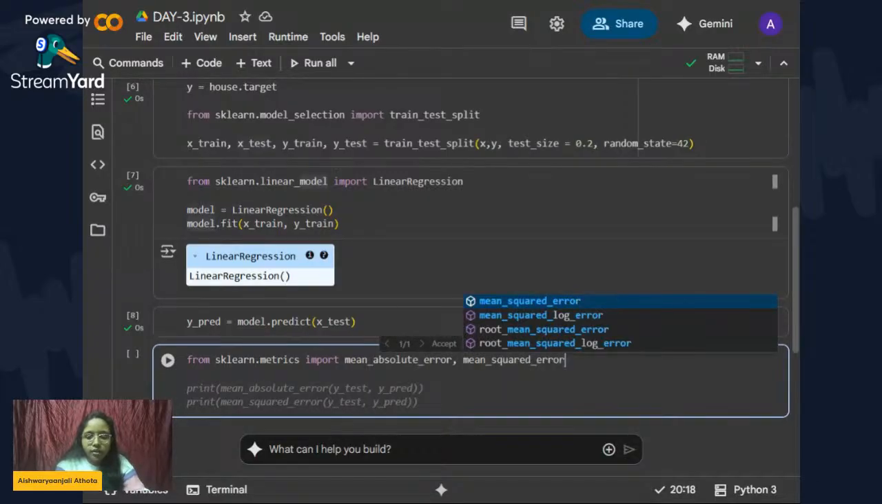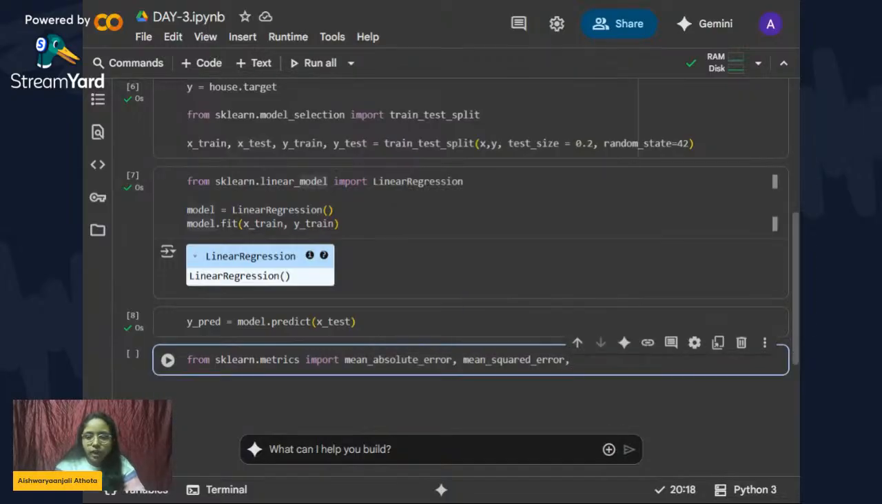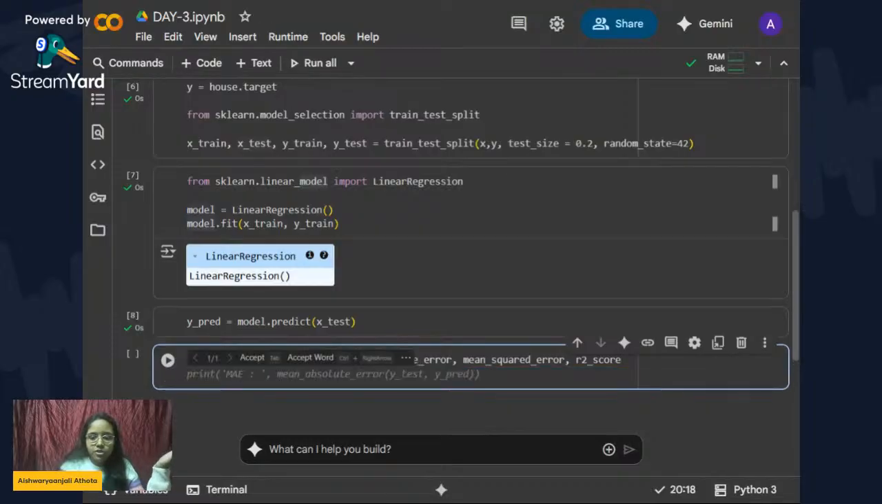And what else did we learn? We also learned about R2 score. Sorry, what did I say? F2, sorry. R2 score. That was F1, this is R2. After importing, what do we need to do? We can just print them. And yes, we also learned about root mean squared error, right? What is root mean squared error? We are just simply applying root, so there is nothing particular to import. You can just take the root.